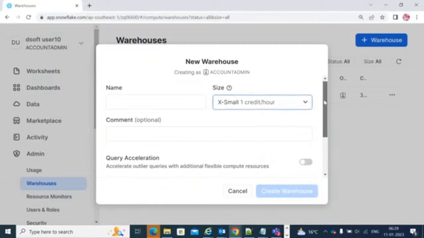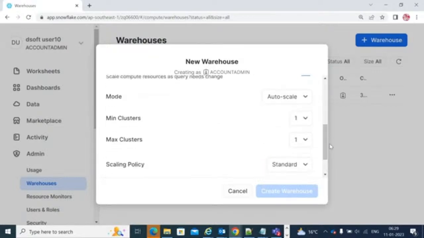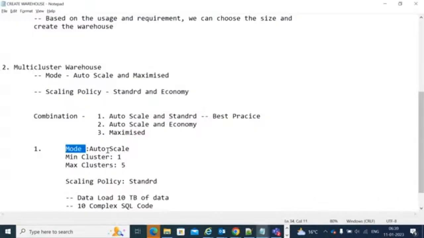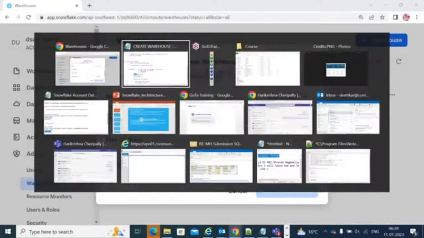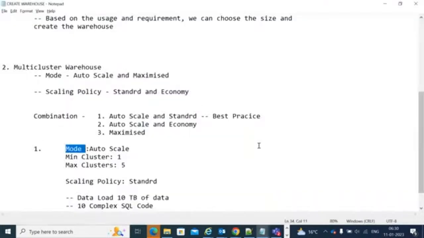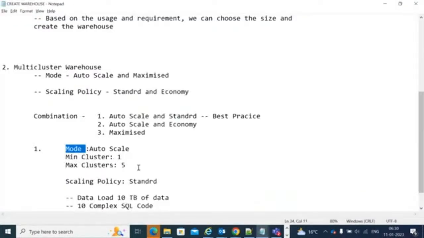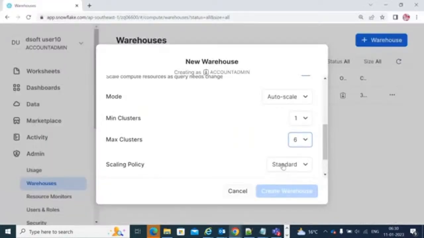That's okay, fine, guys. If you ask me a number of questions, not a problem. But the thing is, you guys need to understand. See here, the mode, what I said, the mode is auto scale. Agree? And then maximum number of clusters, minimum clusters, I have selected 1 to 5. Whatever you select. Agree? And then I have selected scaling policy standard. Agree?